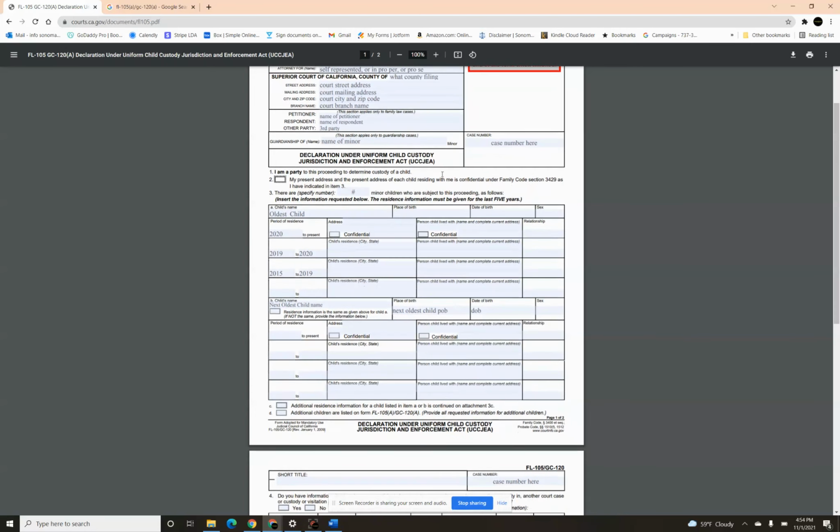Once you have figured out if item 2 applies to you or doesn't apply to you, then you will move on to item 3. Item 3 states there are a specific number of minor children who are subject to this proceeding as follows. Insert the information requested below on each child, and the residency information on each child must be given for the last 5 years. If you would like this form to cover one child, then you would place 1. If you would like to have this form cover more than one child, such as 2, you would place 2, 3 children, 3, 4 children, 4, and so on and so forth.